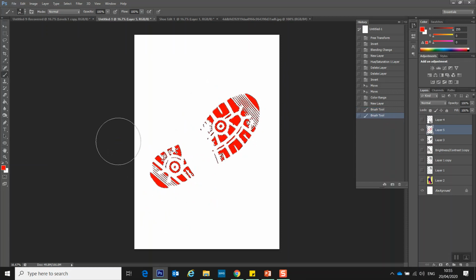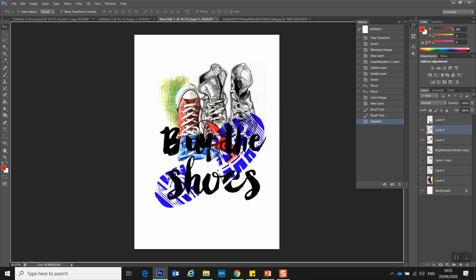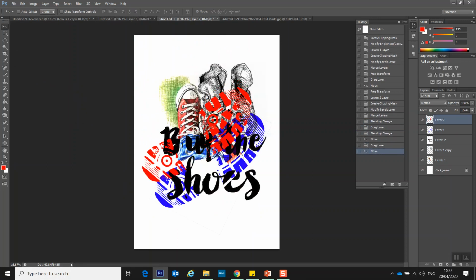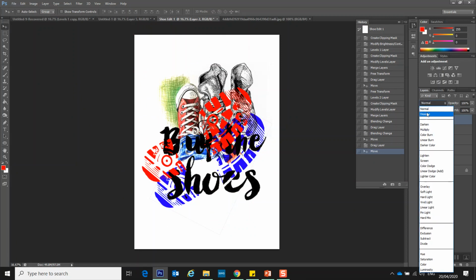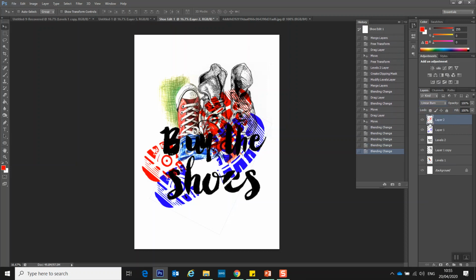Once I've done that and I'm happy with it, I'm just going to press Control D to deselect, and then go back to the move tool, and you can see I've got the red shoe print. Again, I can take that over to wherever I want and use blend modes however I want to apply that into the work. Get creative and try out lots of things and make some really interesting, nice compositions.